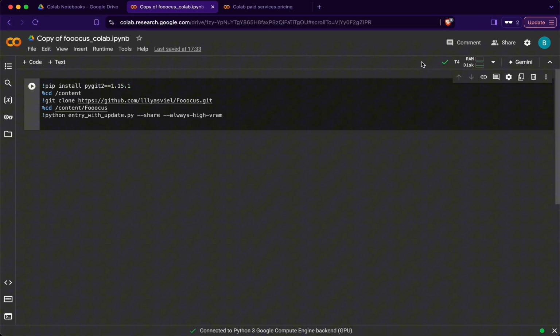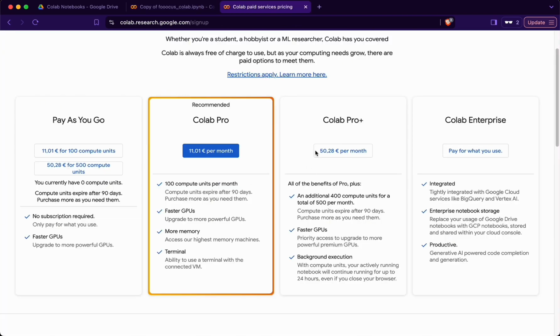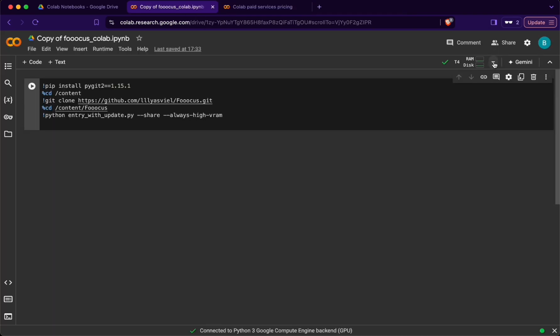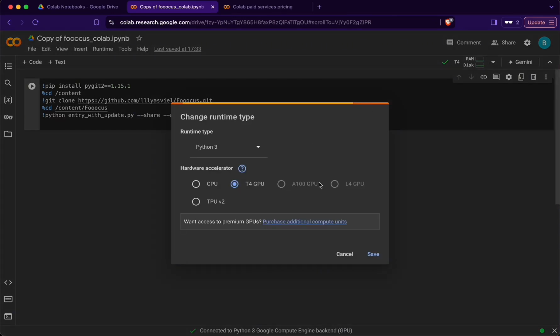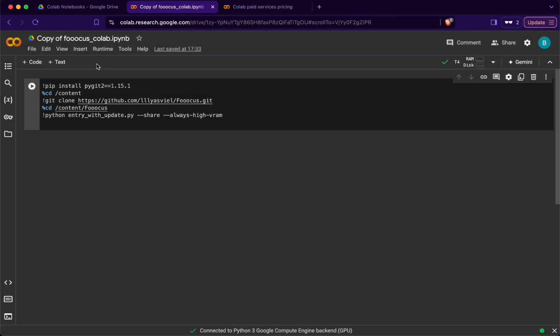Alright, that took about 1 minute to find a connection, and now we see that we're connected with a T4 graphics card unit. Before we continue, if you were to use, for example, Colab Pro or Pro Plus, then by pressing this down arrow right here and pressing change runtime type, you would be able to change your graphics card right here. So now that we have our folder structure inside of our Google Drive, as well as being connected to a GPU, we can press play right here on the left side of the code. And I'm gonna stay on the standard version of Fooocus for right now.